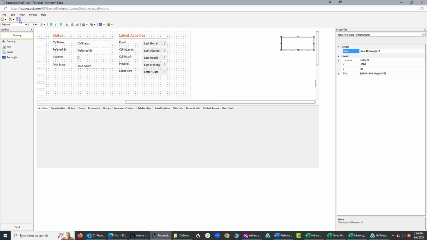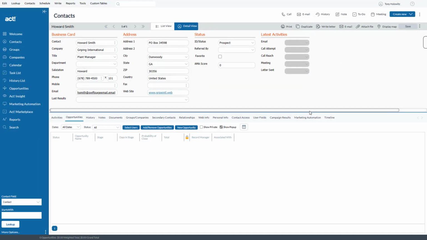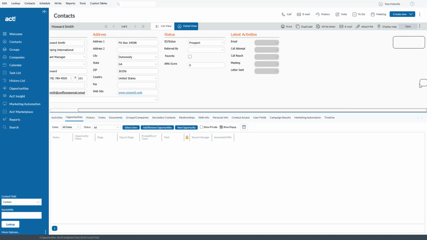I'm going to go up and click on Save. I'm going to exit out of here. And now you'll see I can scroll over to the right to put new fields in. So it could be a rectangle field, it could be a picture field, it could be just a regular field, it can be all kinds of things. But that's how you work your way around getting over to the right and giving you more space.